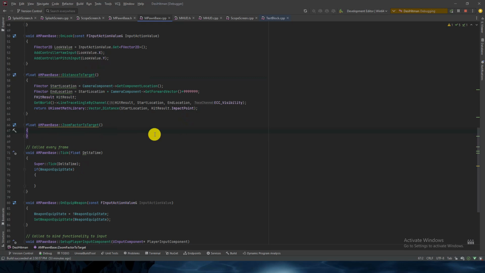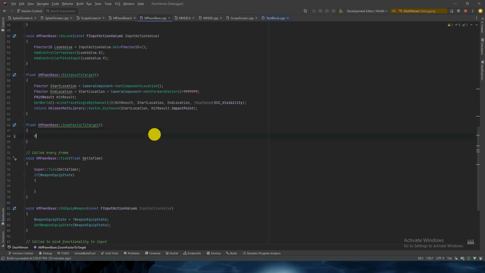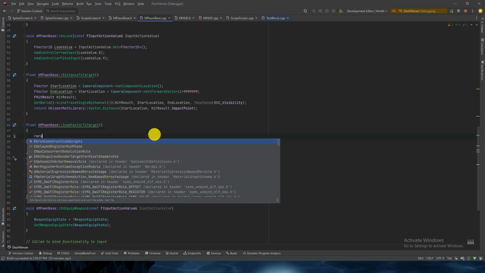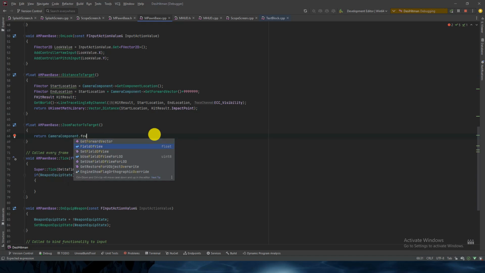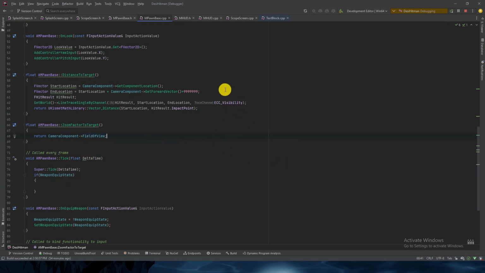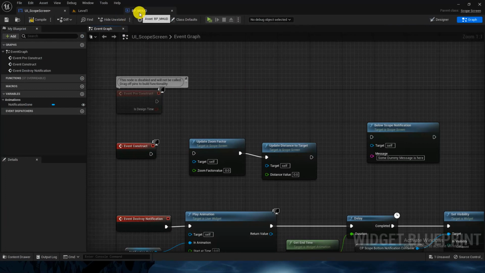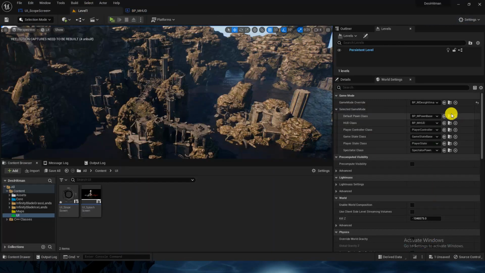So it's just the zooming factor which we are using. There's something called return camera component dot FOV, get field of view. So this is the field of view. Right now our field of view is 90. Just let me show you something. Go to the pawn.